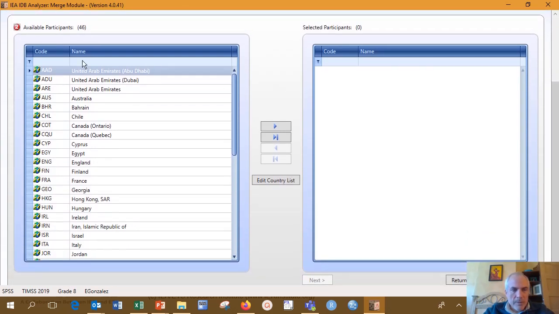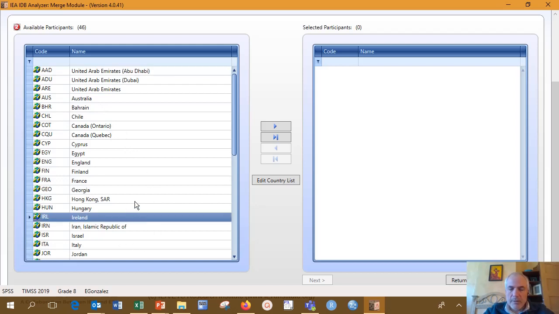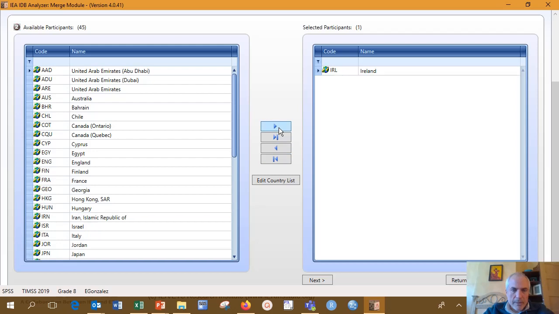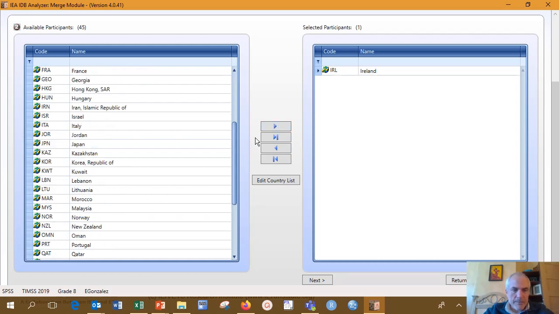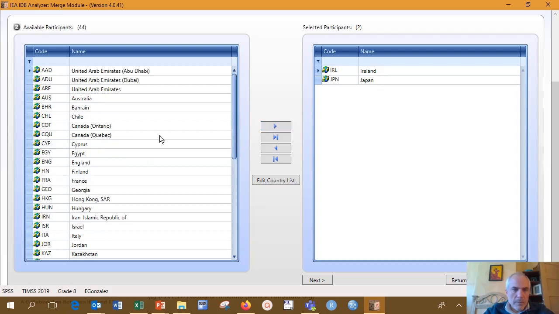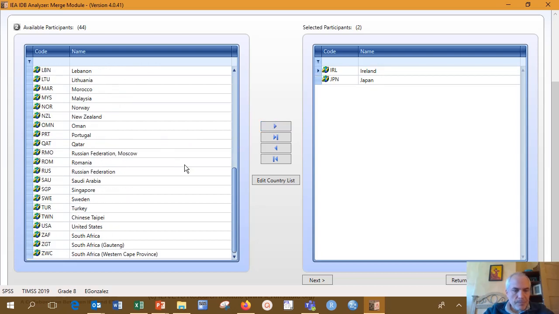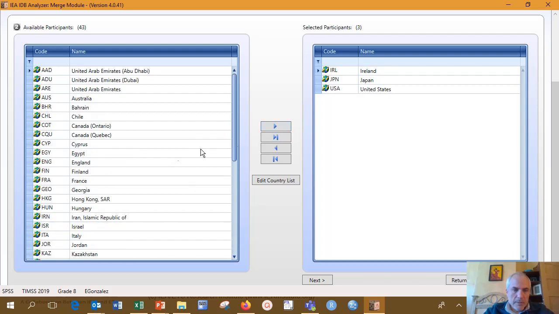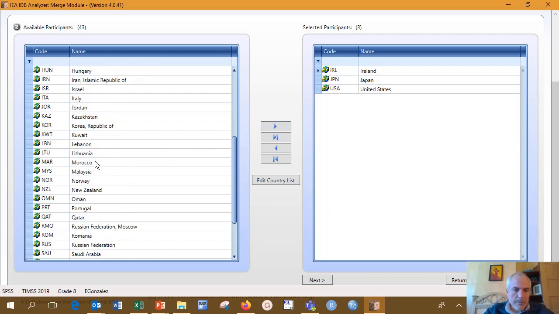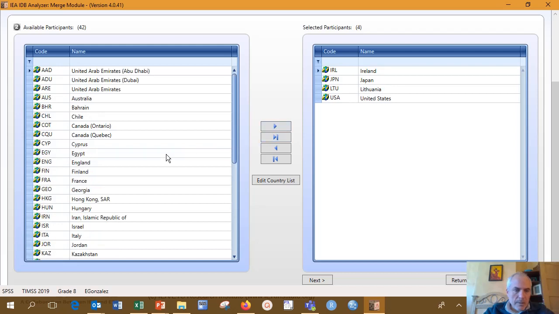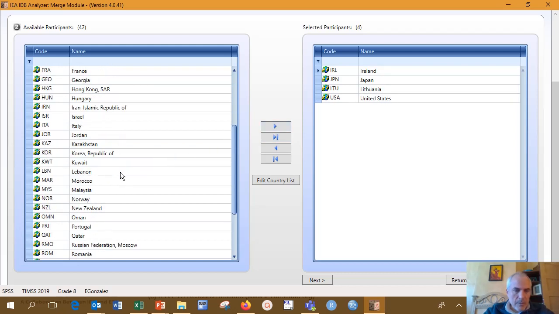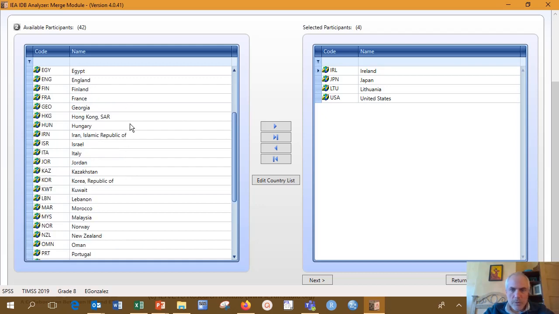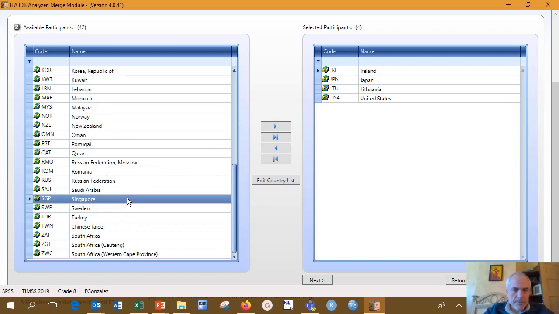And we're going to select files from a few countries. I'm going to select the files from countries that participants in this training are attending. So we have Ireland, we have Japan, United States, and let's pick another one, Lithuania. And do we have Germany here? We do not, we have no Germany. So Ireland, Japan, Lithuania, USA, and Singapore, 5 countries.